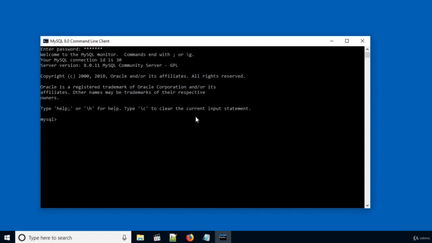For Mac users, launch the terminal and type sudo /usr/local/mysql/bin/mysql -u root -p. And for Linux users, launch the terminal and type mysql -u root -p.